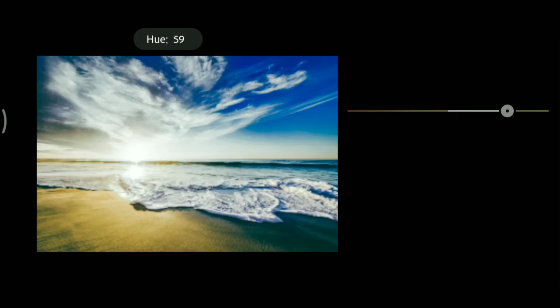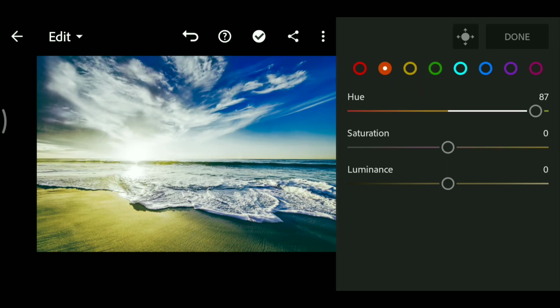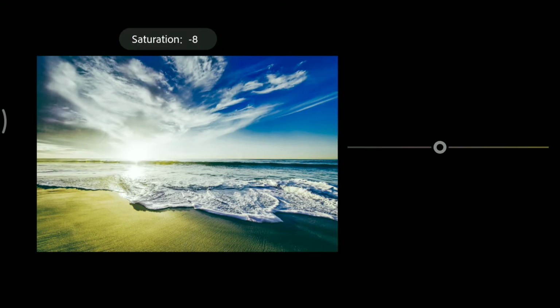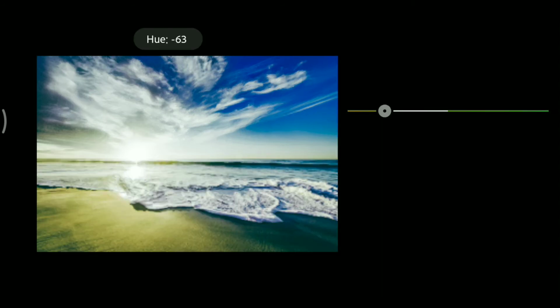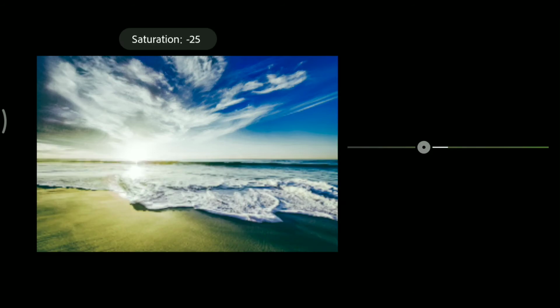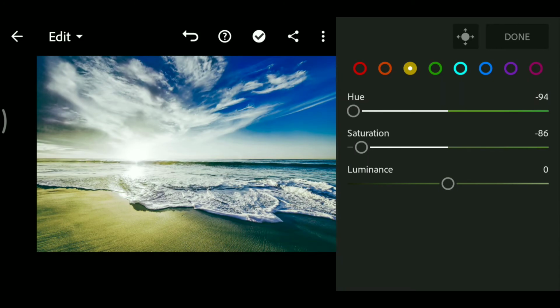Orange: Hue 87, Saturation -16. Yellow: Hue -94, Saturation -86, Luminance 0.